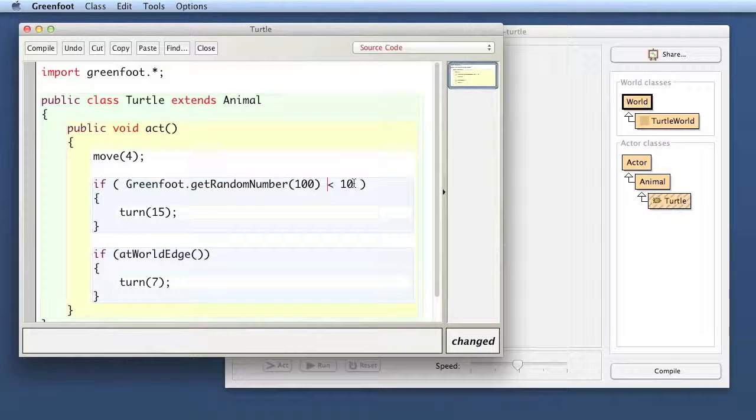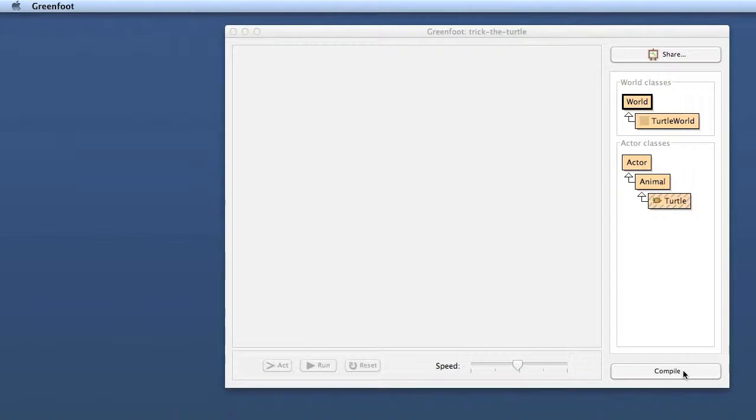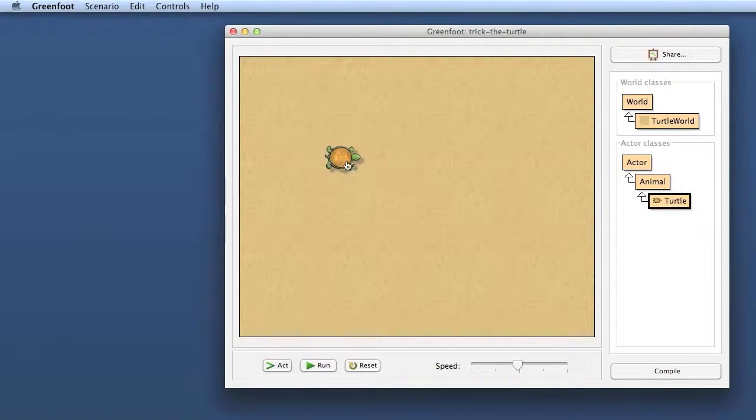And so when the turtle acts now, at every step the turtle will move, and then at every step again it will get a random number. That is essentially like rolling dice. It will roll some dice, and if the result is less than 10, which has a 10% chance, then it will turn a bit to the side. And if we're at the edge of the world, then it will turn also. Let's try that out. I compile this, select this, shift-click to place the turtle into the world, and we see it seems to be working. So the turtle moves straight for a while, and every now and then it turns a little bit while it's moving.